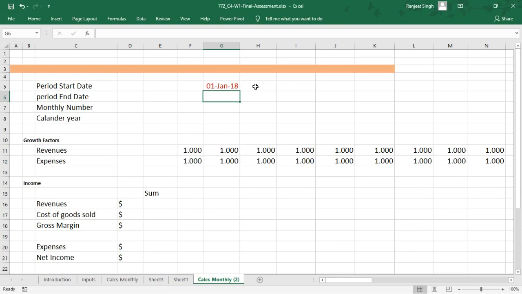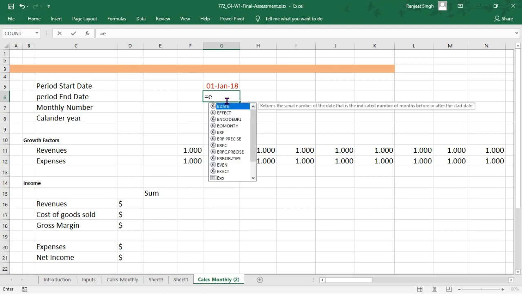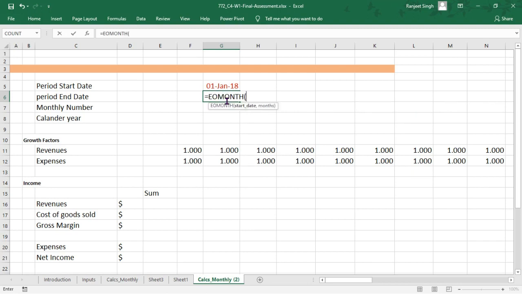Assessment for Excel skill for business advance. Let's see how we can do it. To get the period start date, first you need to have the period end date.